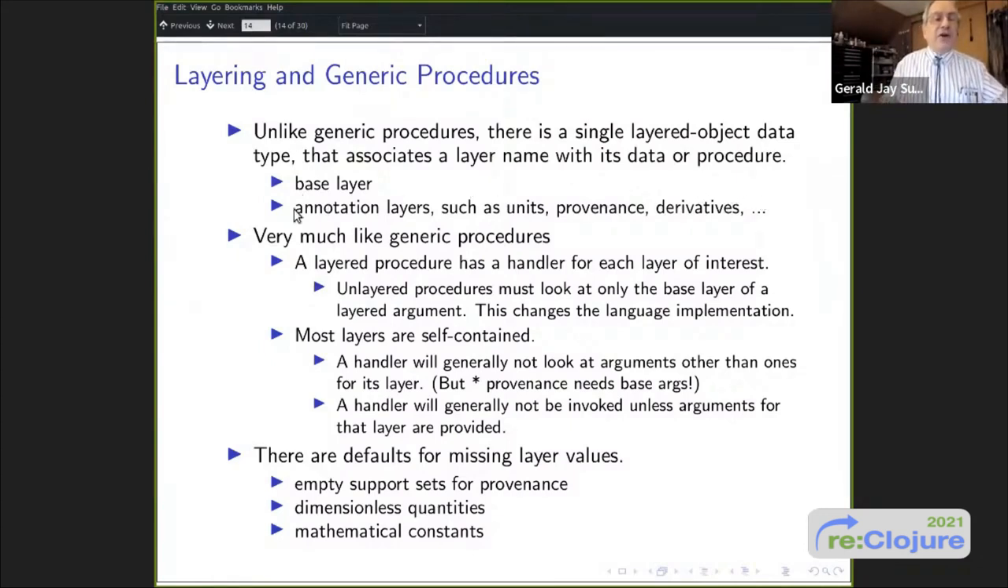But it's very much like generic procedures in that a layered procedure has a handler for each layer of interest. So I have to build a handler for all of the primitive objects and the way they're combined, of which the most important way of combining is, well, that's what if is. That's one way of combining. And another way of combining is by definition, by the lambda abstraction, okay? A layered procedure has a handler for each layer of interest. The unlayered procedures must look only at the base layer of the layered argument, okay? And most layers are self-contained.